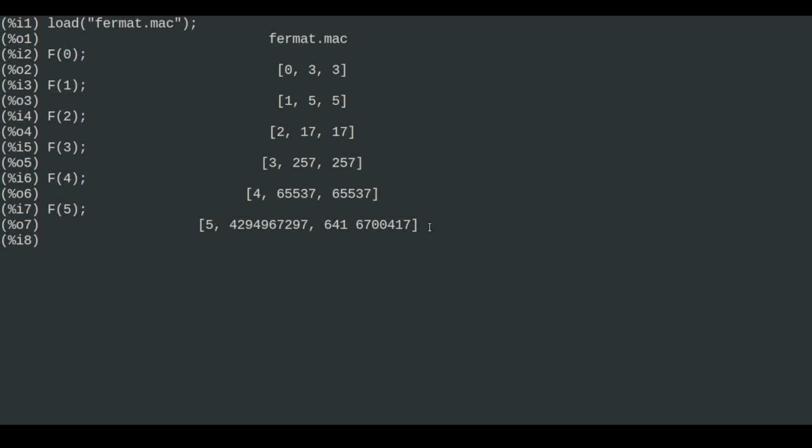641. Yeah, 641. And that was discovered by Euler, actually. So he factored this huge number. What about F6? Is that prime? No, it's not. It has a factor of 274,177. What about F7? Let's see if Maxima can do F7. This might take time. Who knows?